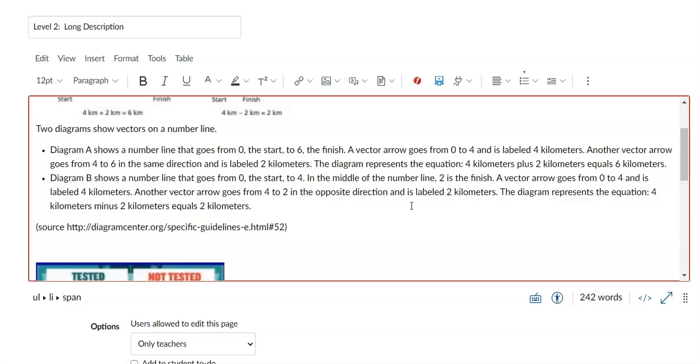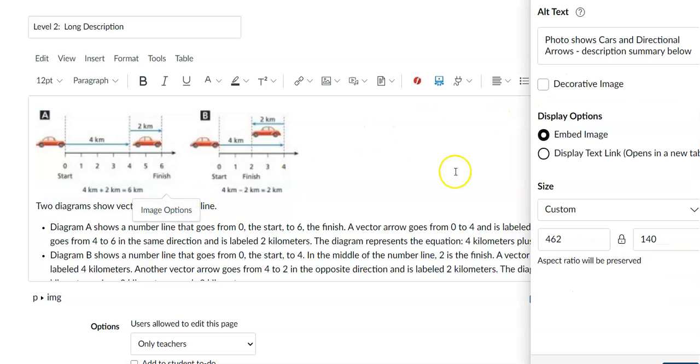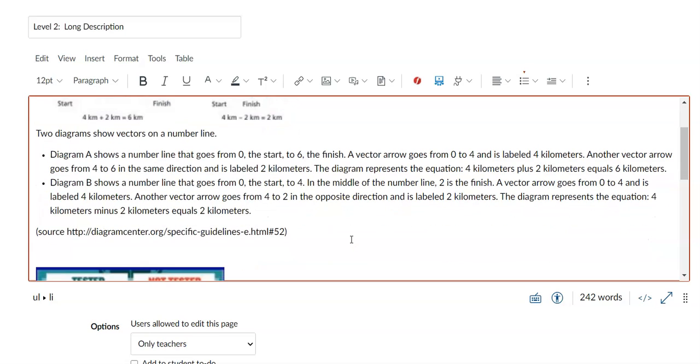I thought it was so cool, like duh. And so this is a good description here. Now, that is option 1, making sure you connect it by putting the alt text in there, so they know where the description is, and then having the description right there.